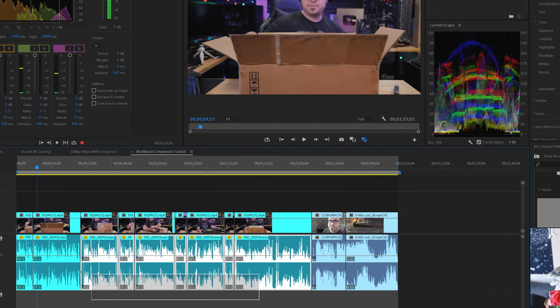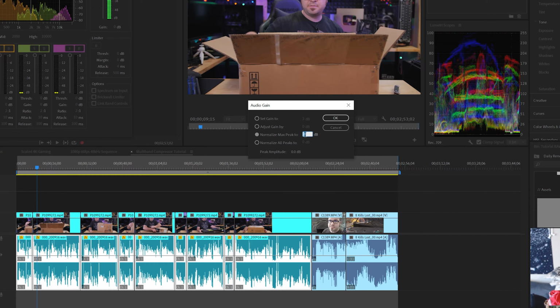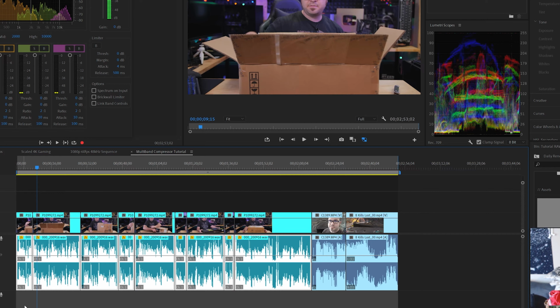So I want to go a little bit higher. In this case, I select everything, right click, audio gain, normalize max peak to -4, because I want to crank it up more. Everything gets cranked up.